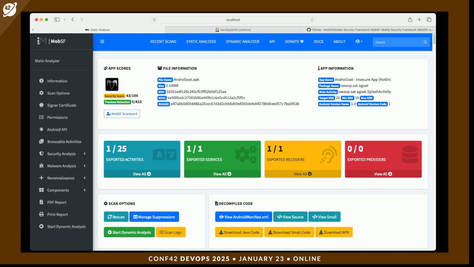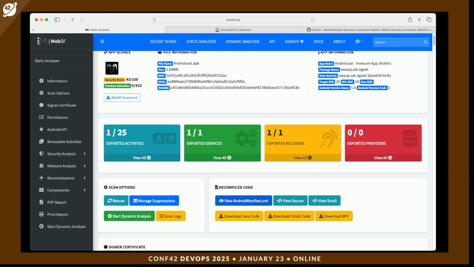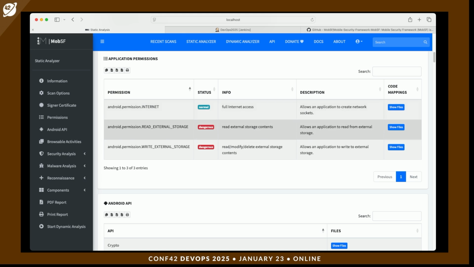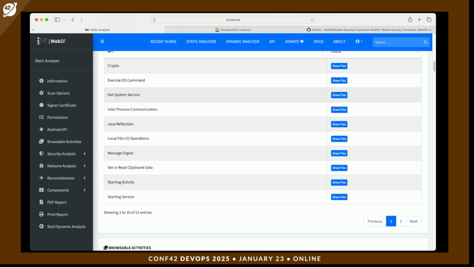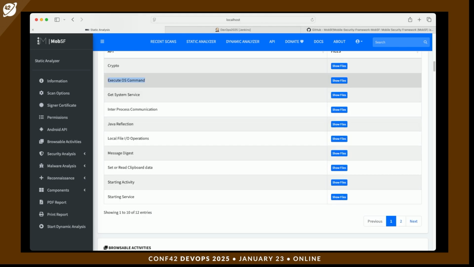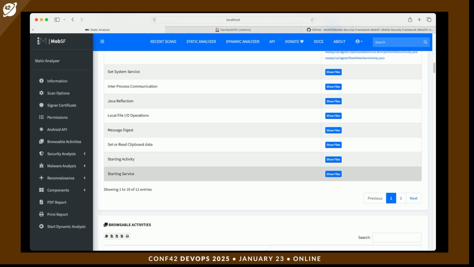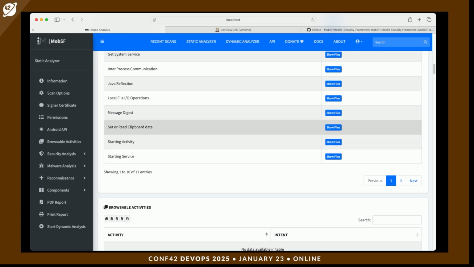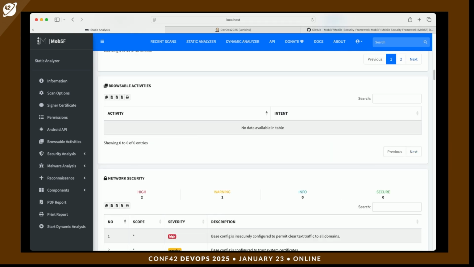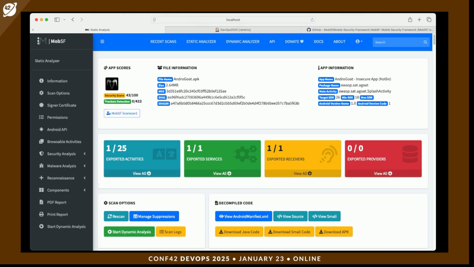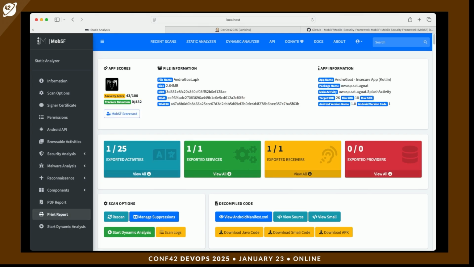So here we can see one activity is exported, and there are several. You can see the manifest explorer as well, and try to go through what kind of issues it is reporting. And there is just execute OS command. You can go there and try to see what exactly this app is doing, starting an activity, or set or read clip data. So like this, it will give the report or the UI. If you want the report, you can take the report. If you want to print it, you can do that.